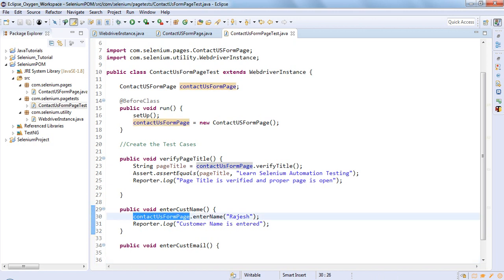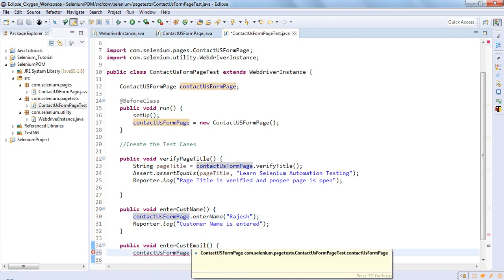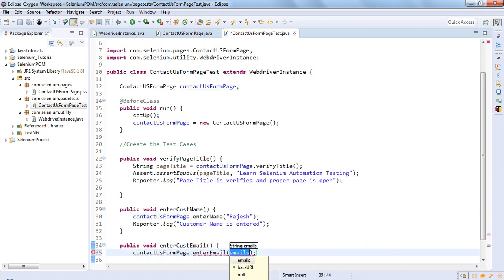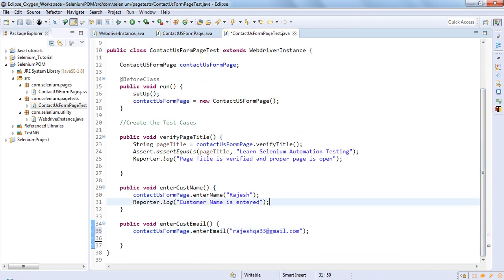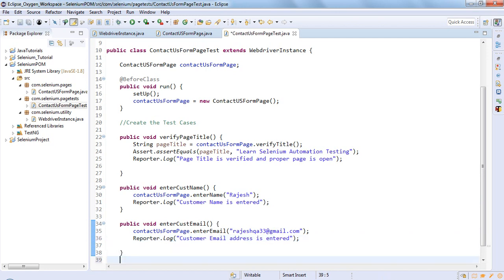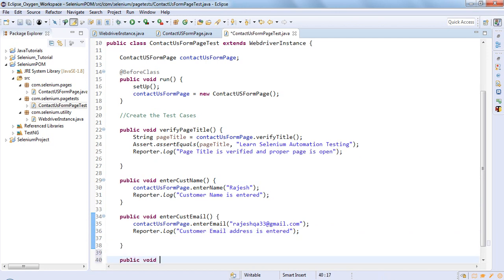Enter customer email. Just copy this one, object dot enter email. So the email will be this email address I have entered. Just give the log, customer email address is entered. Just create another method, public void enter customer message.